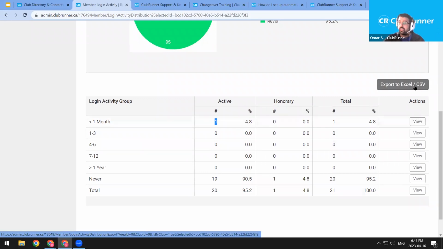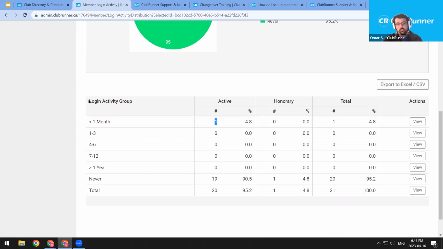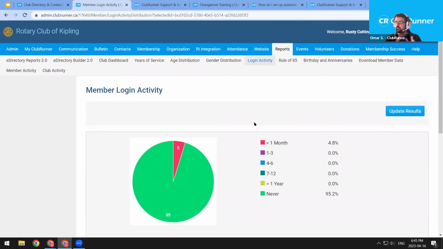We can also click export to Excel/CSV. This is available for many of the reports, and you can download an Excel sheet of the report. Really this spreadsheet portion right here, it'll tell you within the last month, this portion of active or honorary members logged in, 1 to 3 months, 4 to 6 months, and so on. Okay, I don't want to spend too much time on reports. There's so many, so definitely play around with reports and the content tab in the Live Designer. There's so many items to check out in that content tab.